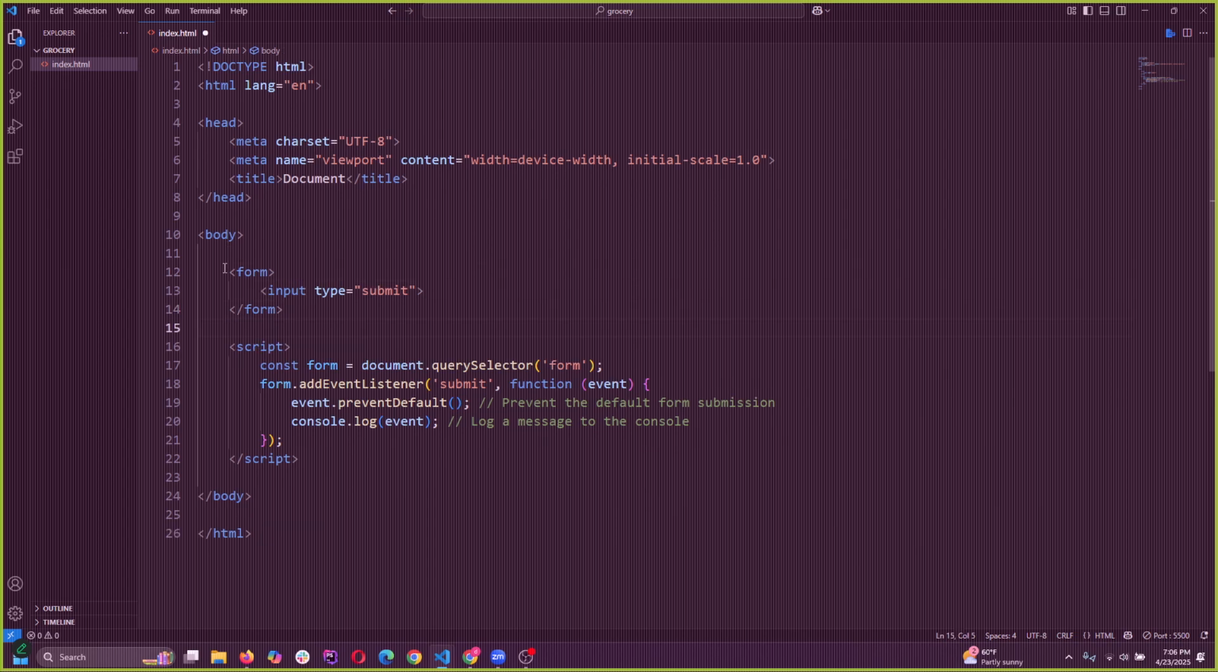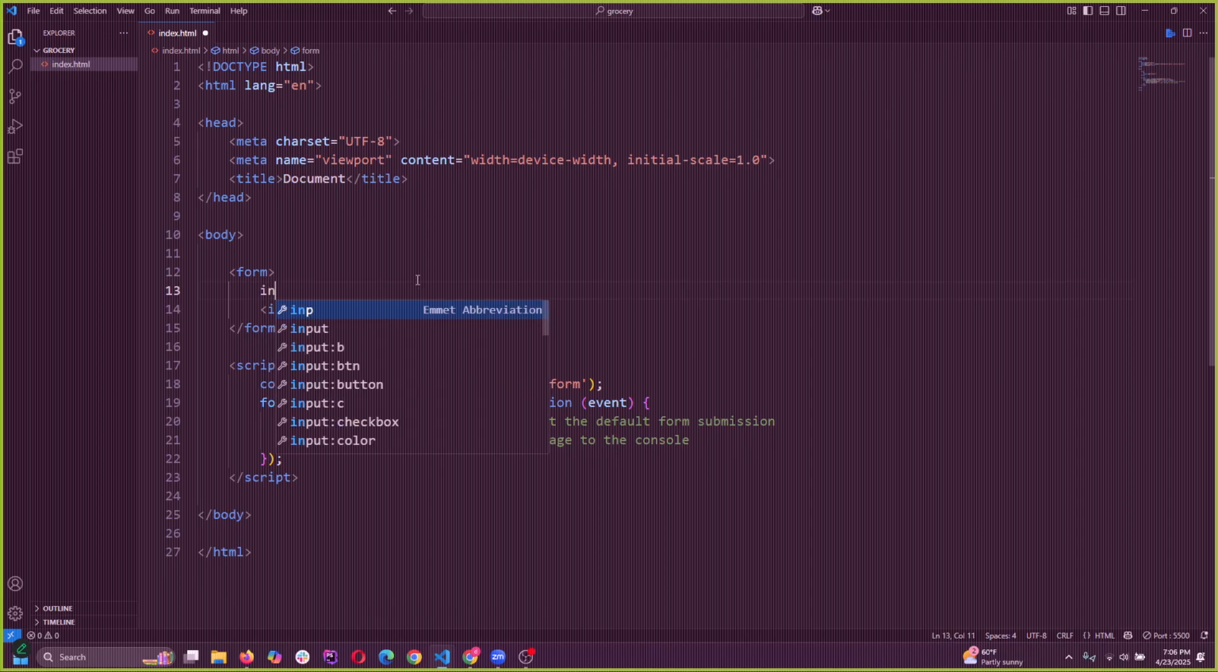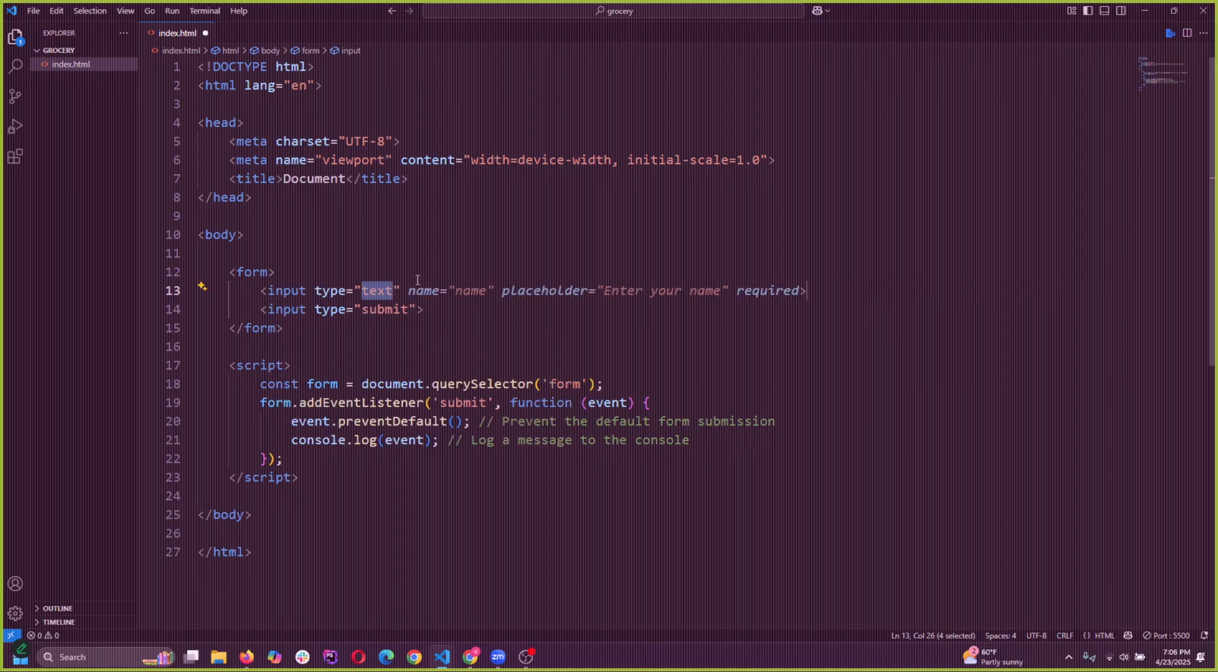Anyway, so when you submit a form, there's a submit event on it. You need a button to submit a form, so I added a button. Just put an input here. Type equals text. Placeholder equals grocery item.